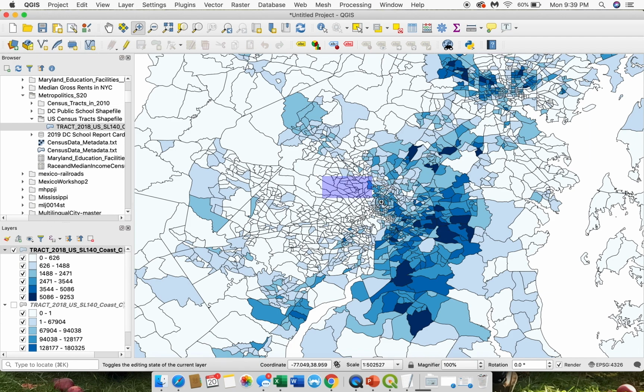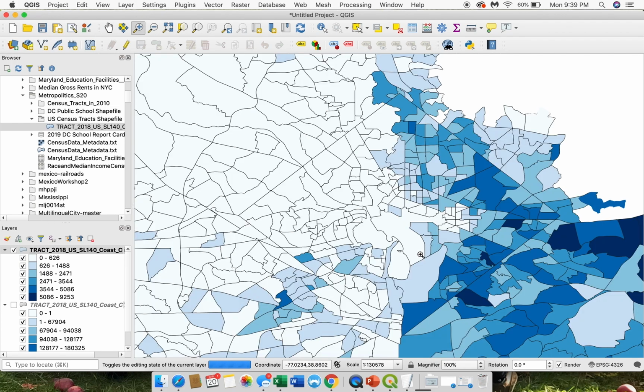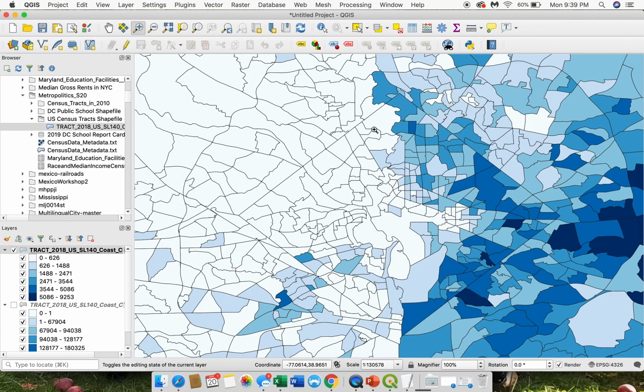And if we zoom in particularly to the DC area, remember before these were much darker, and this was the lighter area, so this was higher income, and these had lower median incomes. And now we're seeing that with race, this is where there is a much lower black population, and this is where there's a much higher black population.